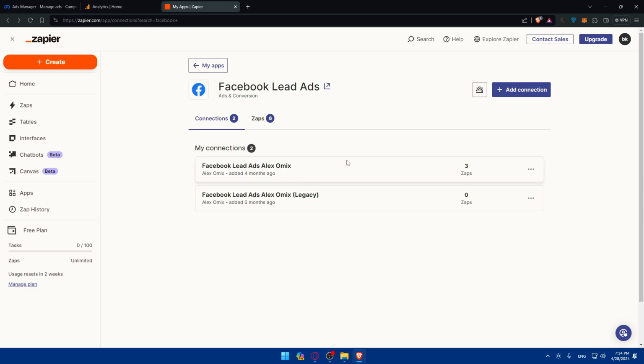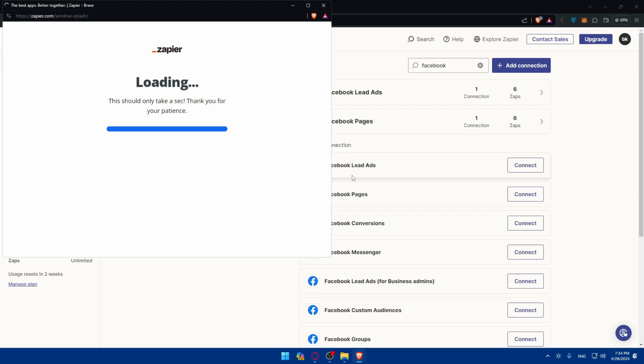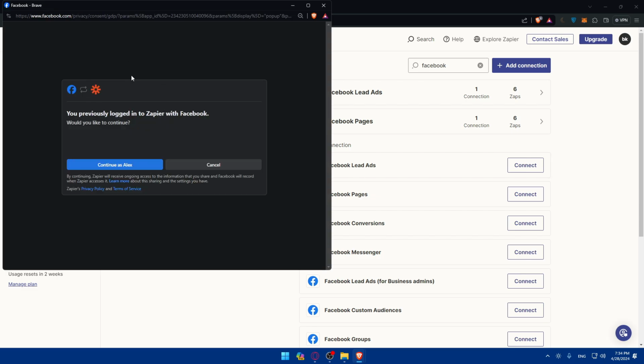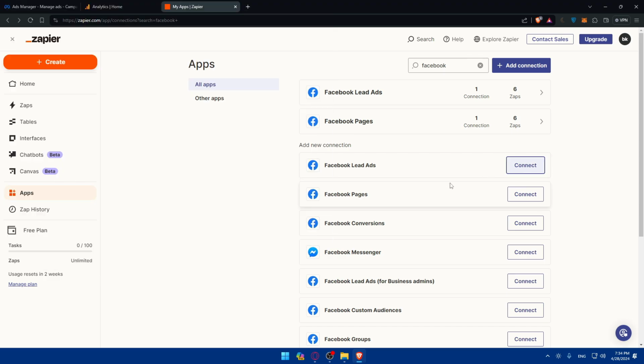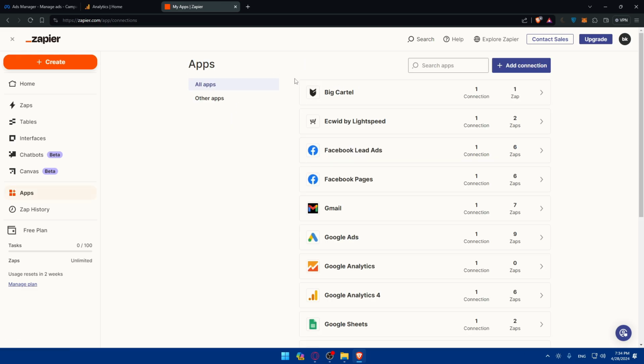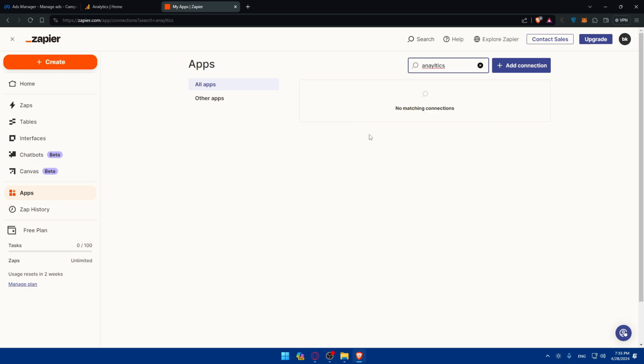For you, of course, make sure to connect your accounts. I'll just show you how. Of course, you can click on Connect right here. Once you do so, this will pop up. Make sure to click on Continue. If you're already logged into your Facebook account, click on Continue to give Zapier access to it, and it will be logged in. The same goes for Google Analytics. Make sure to do the same. So I'll just type here analytics. And as you can see, of course, I typed it wrong probably.